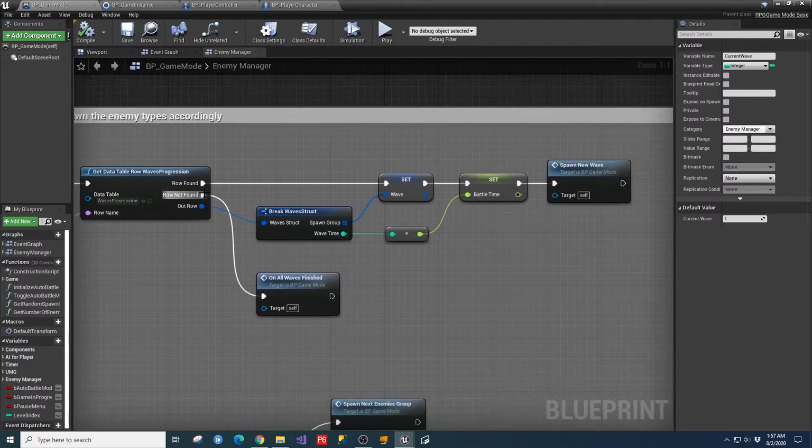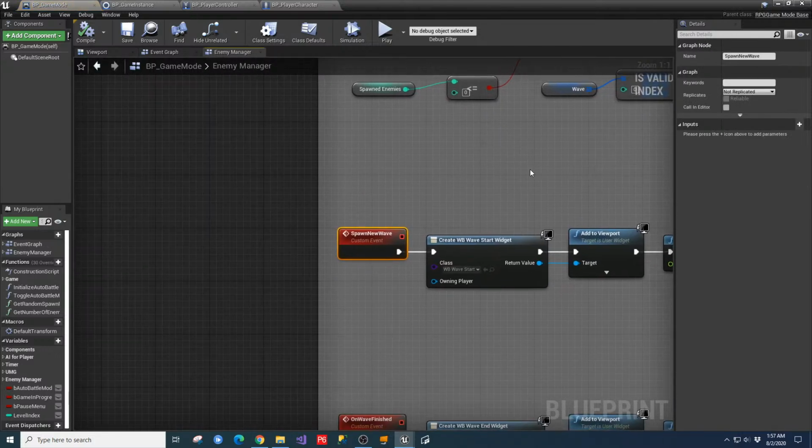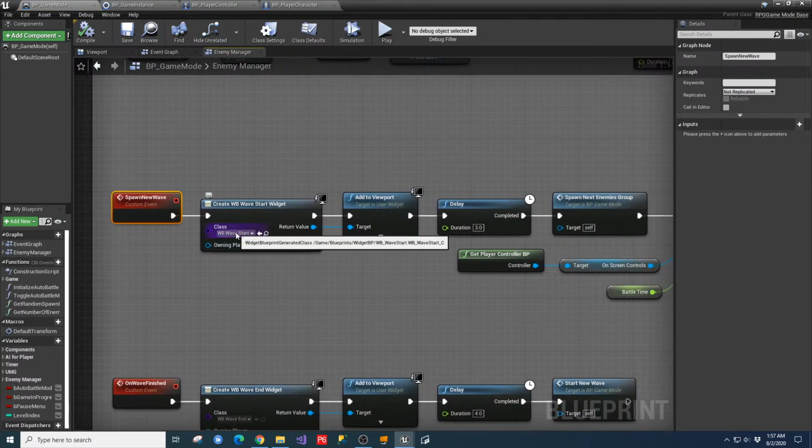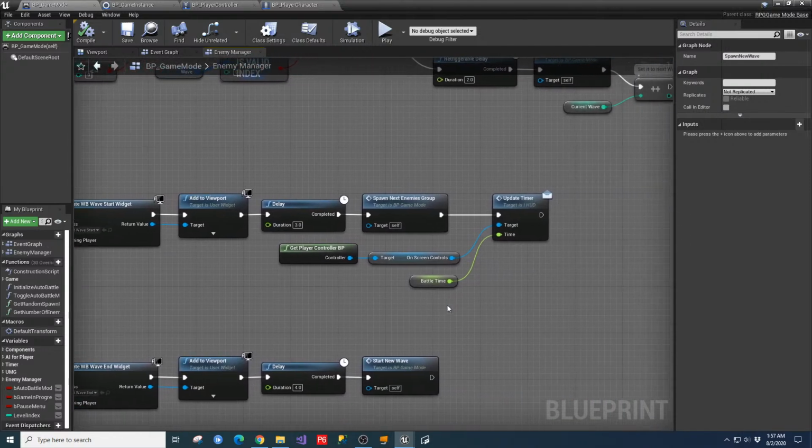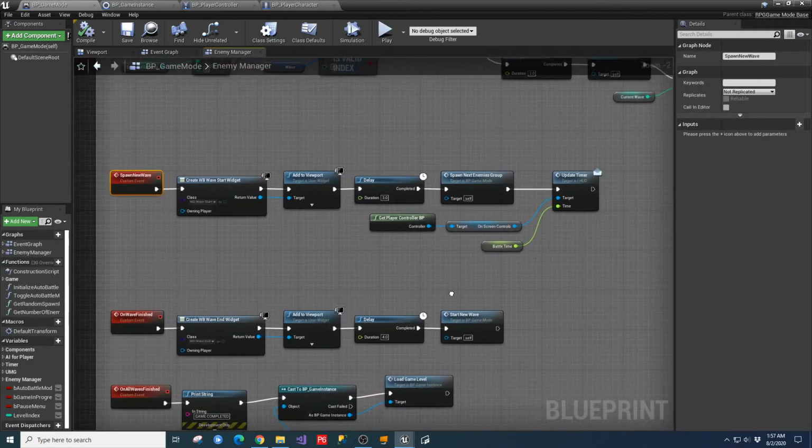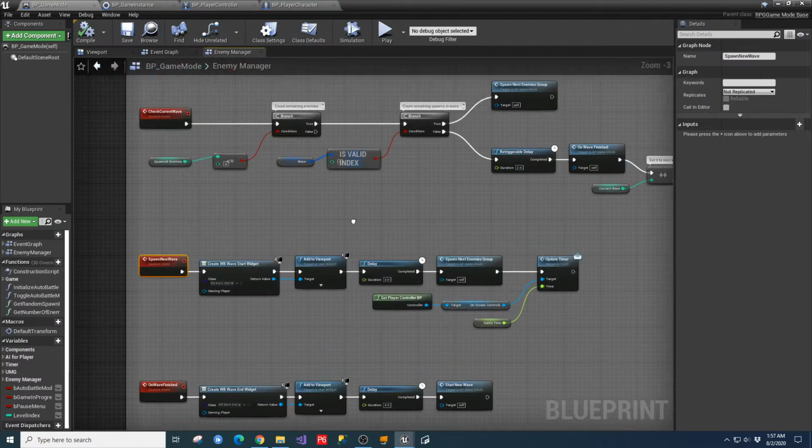We go out here and we break that down to find out what is the wave time associated with it and what is the spawn group that's in that wave. And then we set the battle time, we set the wave, and we spawn that new wave and pass this information over to it. Spawn new wave comes down here, creates a WB wave start widget, which flashes level 1 or wave 1 starting, and adds it to the viewport, gives it a little bit of delay, and then spawns the enemy group, right? And then when we're done, it just keeps updating the timer as we're playing. And when we're done, we get a wave finished, and it'll go on to the next wave.